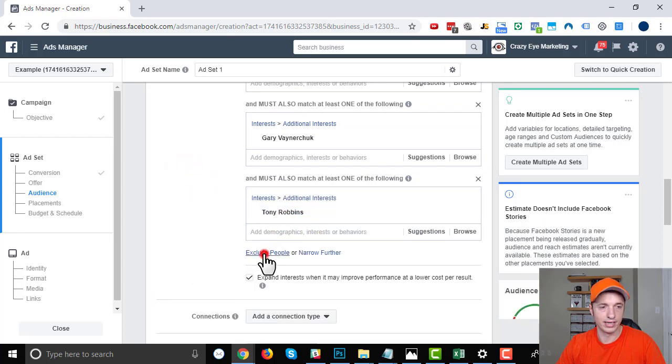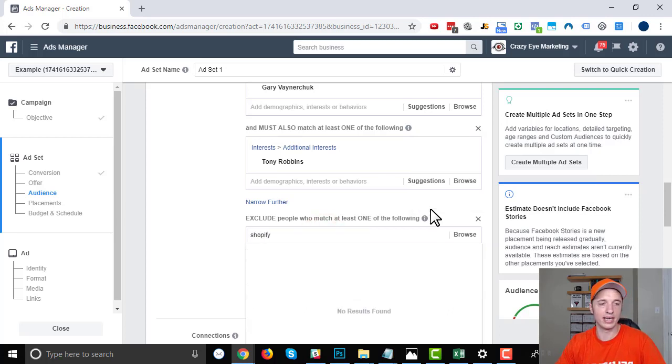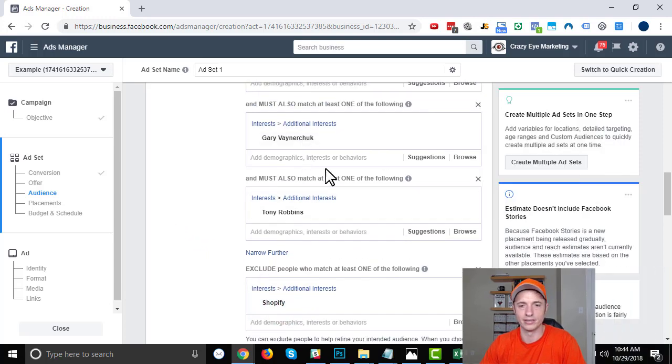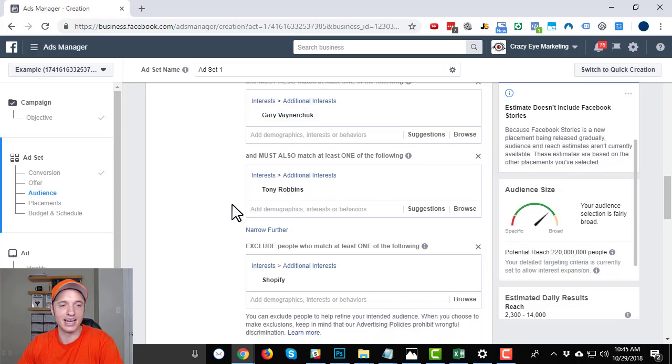There we go. And we could exclude people too. So exclude people who match the following. Shopify. Maybe we don't want any Shopify store owners. They don't work for us, but we want other entrepreneurs. And if we scroll down on the right-hand side here, we can see our potential audience size, which is 220 million people match these settings here.